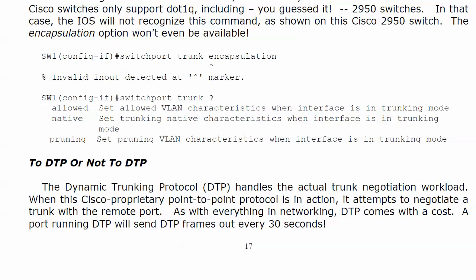Because the Dynamic Trunking Protocol, DTP, handles the actual trunk negotiation workload. This is a Cisco proprietary protocol. It's also a point-to-point protocol, as we would expect. And it is going to attempt to negotiate a trunk with that remote port. Now, as with everything in networking, everything comes with a cost. DTP's cost is that a port running DTP is going to send DTP frames out every 30 seconds. That's almost RIP-esque, right? Remember RIP version 1 and 2, always sending these full updates, even though they're probably totally unnecessary. This isn't that much overhead with DTP.